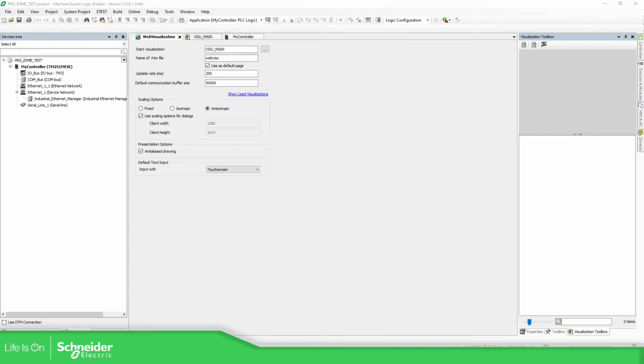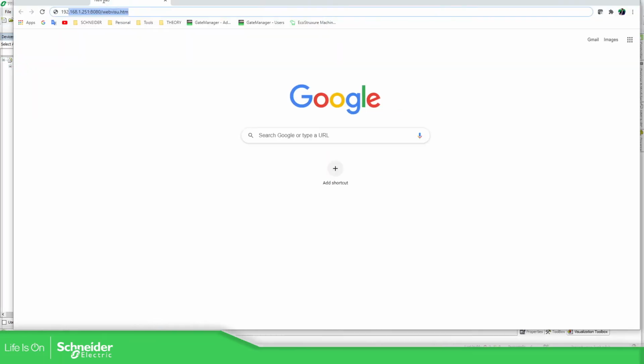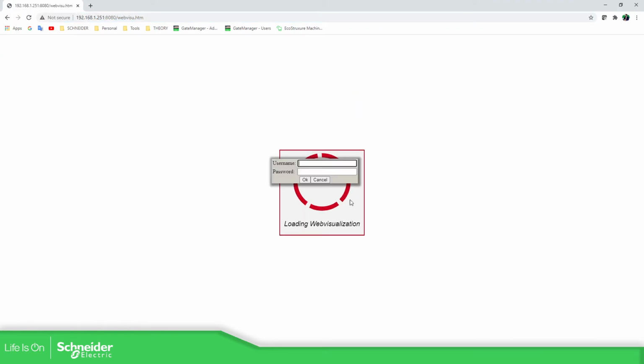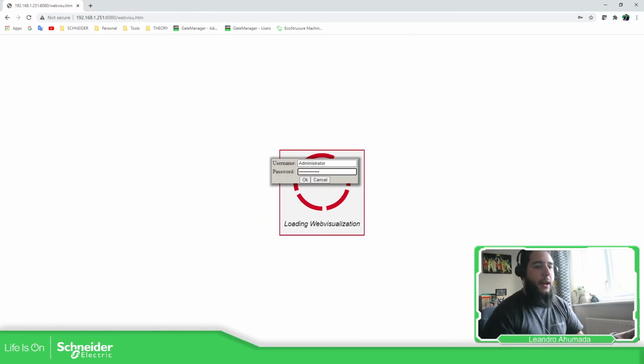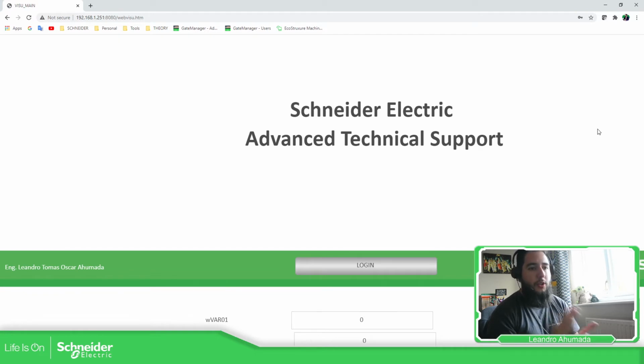So if I try to connect to the web visualization, let me just go here, this one, it asks us for the user and password: administrator. By default it is administrator on version 1.2. On version 1.2 we have the user and password by default, which are administrator, and on the first login you can change the password to a new one. But in the version of Machine Expert 2 dot something, you can create your own user and password. Okay, that's the only difference, if I'm not wrong.